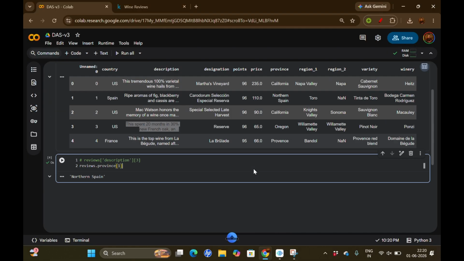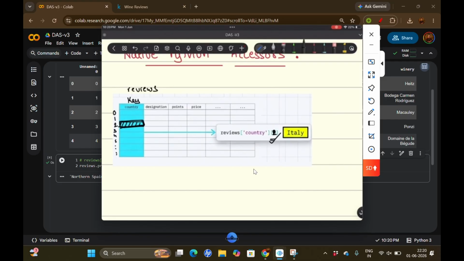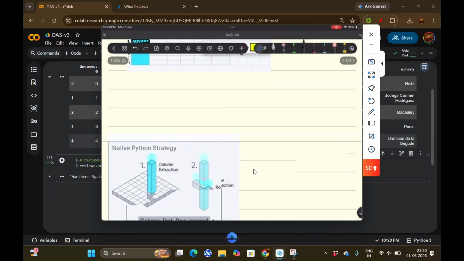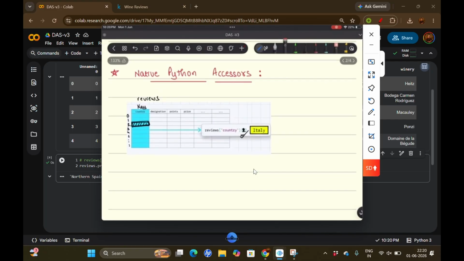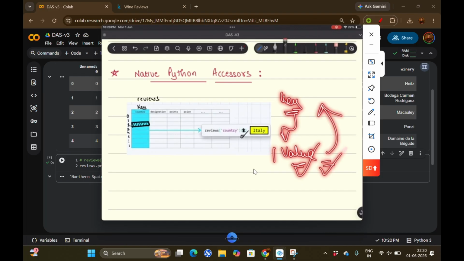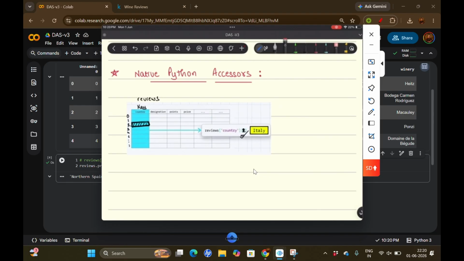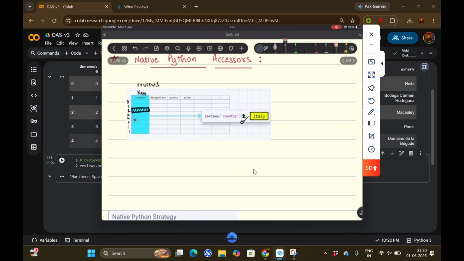So this is what has been happening till today. You extract the column first and then you select the row, right? You get the key first and then you get the value. But what if I want to do the reverse? What if I want the value first and then the key? In simple sense, what if I want this whole row first, and from that whole row I select which columns I want, right?